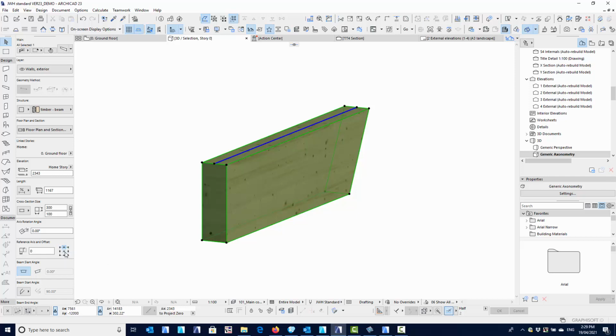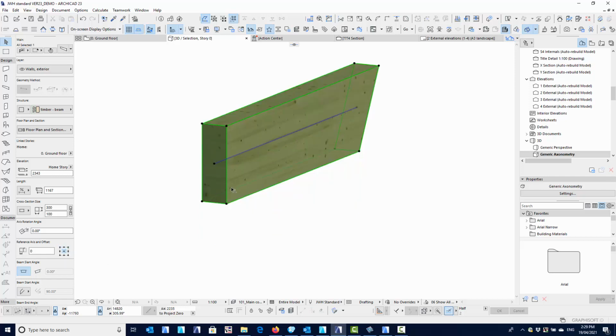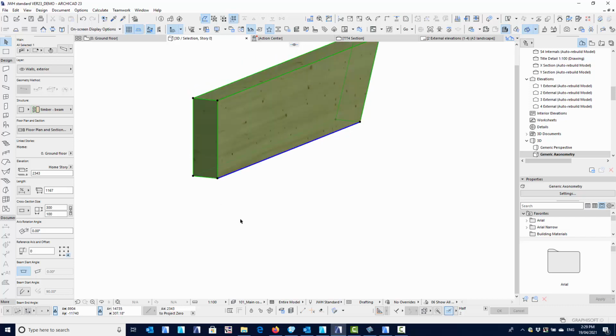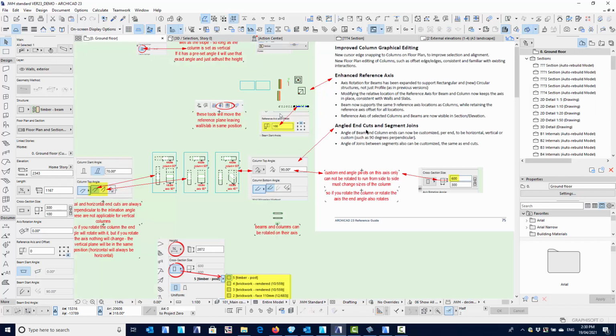If I pick the center, you'll see that the reference line is now in the center. If I pick the bottom, it's now in the bottom. If I pick the bottom right, it's now in the bottom right. So that axis point or the axis line will stay exactly as it was and the beam will move to suit. Next we have the angled end cuts.